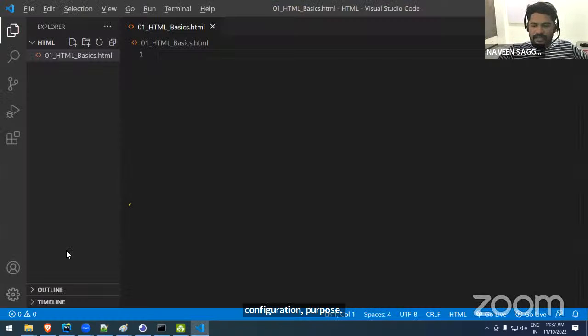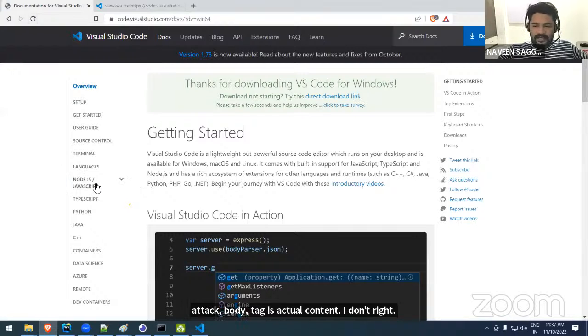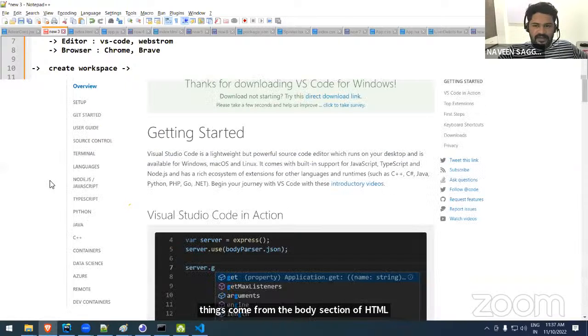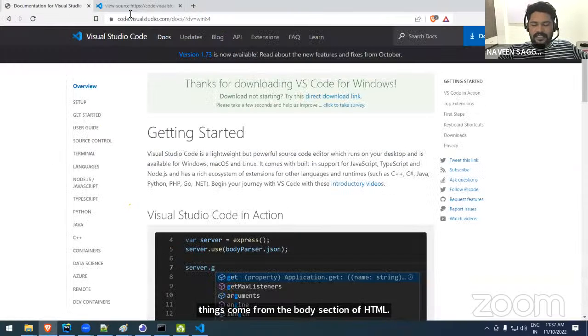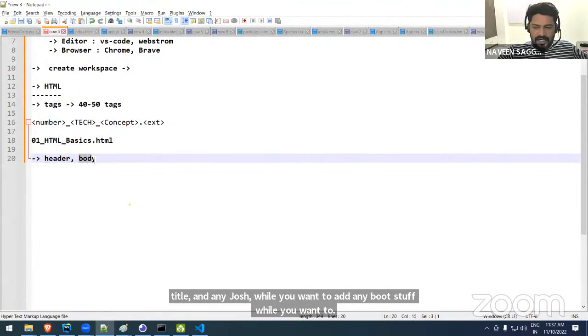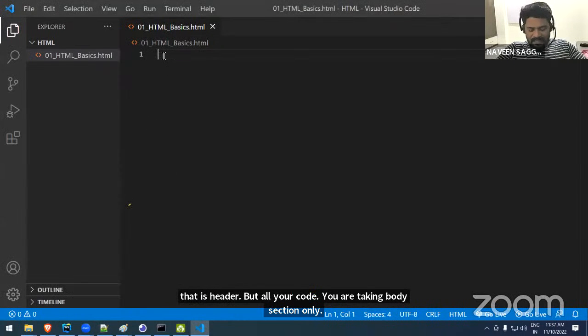I told you, right, you have to display content. For example, you want to display a header, sidebar, whatever content you see on this page, all of it comes from the body section of HTML. The head section is only for configuration, like the title and any JavaScript file or Bootstrap file you want to add. But all your code you have to type in the body section only. Okay, so you can make a structure like this.